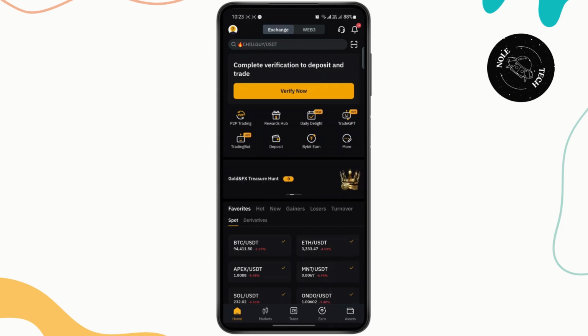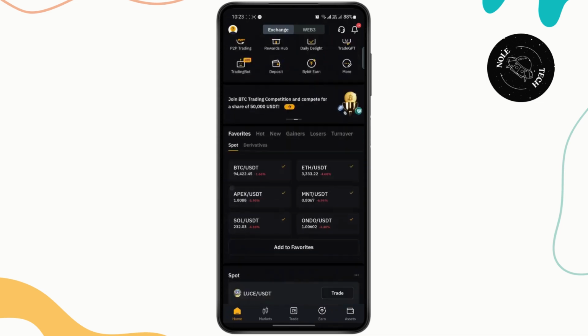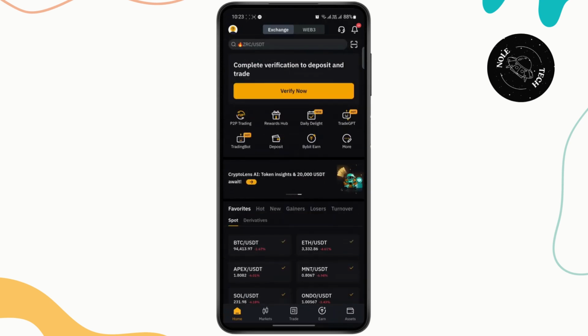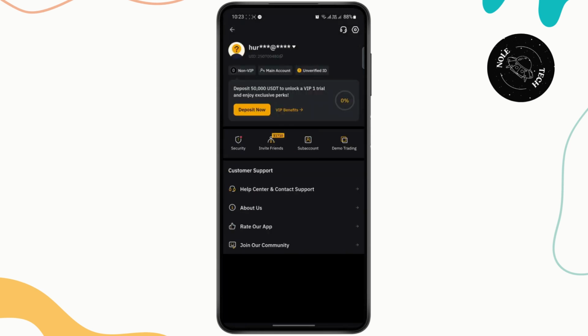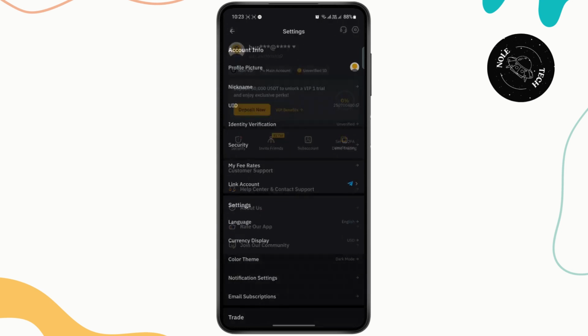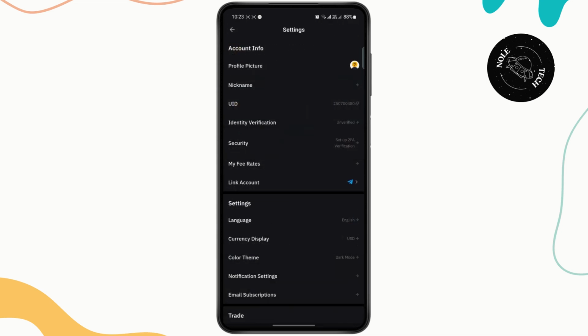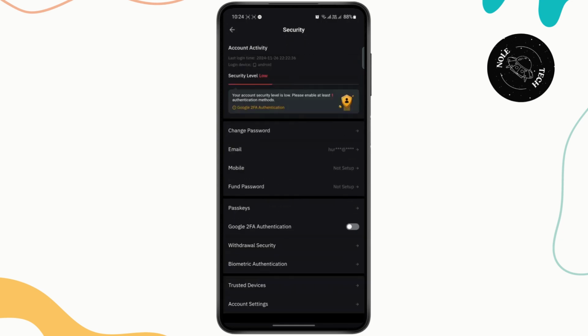So the first thing you want to do is open up the app and make sure that your account is logged in. And then from here you just want to tap on your profile icon at the top left corner. Now from here you just tap on the gear icon on the top right to open up your settings. Here tap on security and you will have an option to turn on Google 2FA authentication.